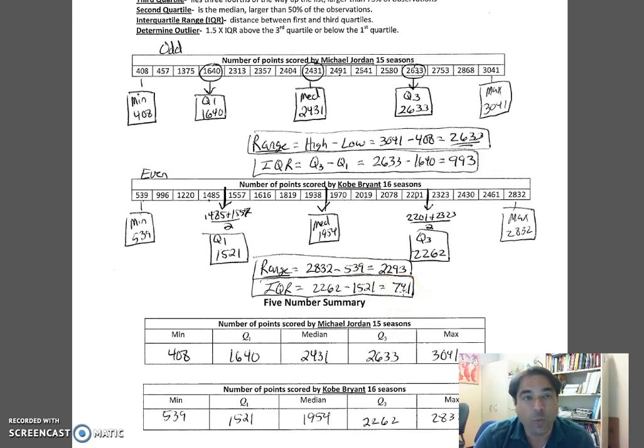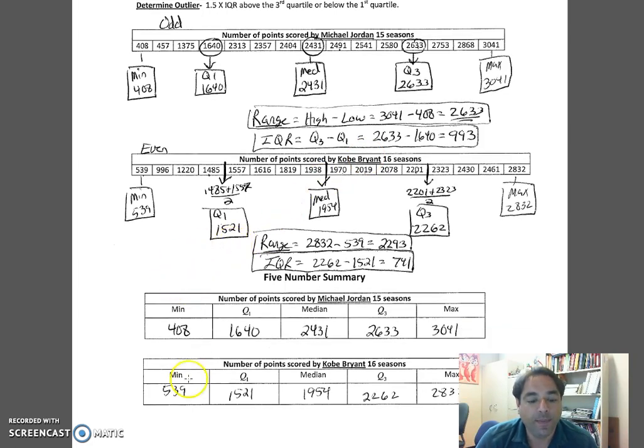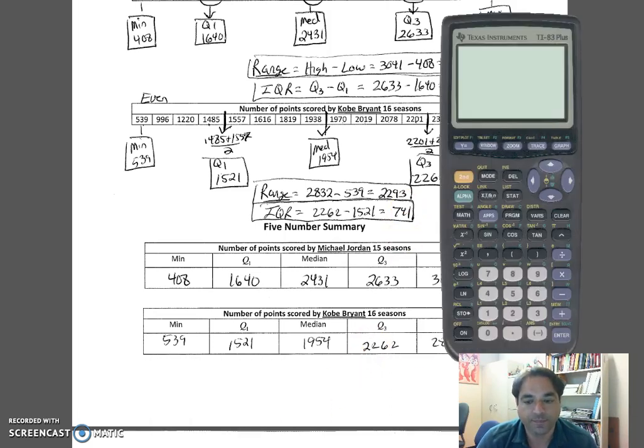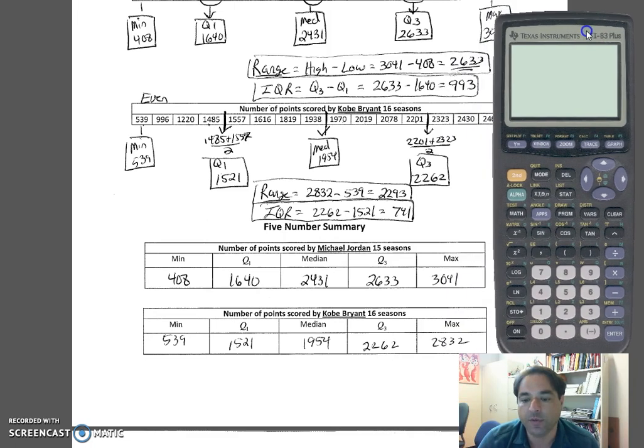But we have to stop and say, why are we doing all these numbers? Well, let's say they're both amazing basketball players, but you can only afford one. And we're going to compare our minimums, Q1, medians, Q3, and maxes, and our range and interquartile ranges to see if I had to pick one, which would I pick and why. But let's first check to see if our numbers are correct.